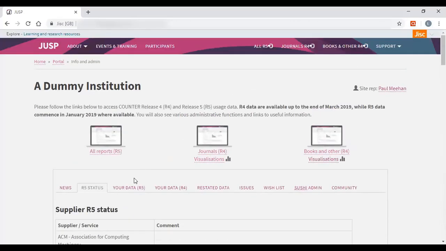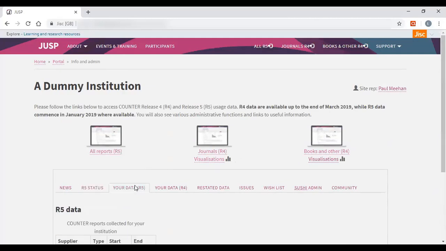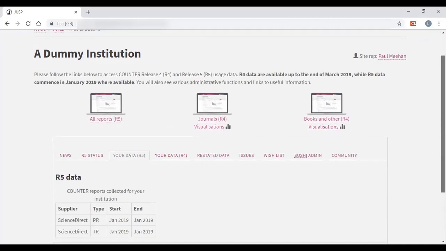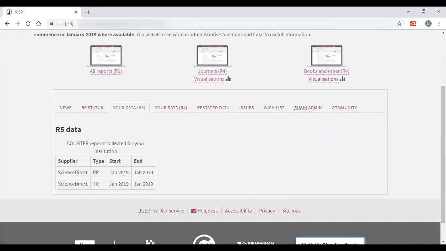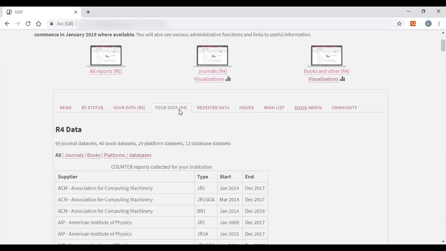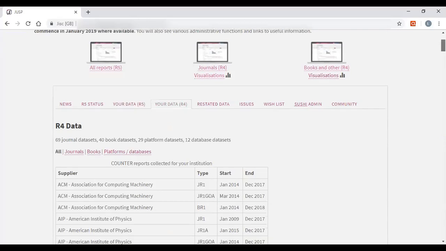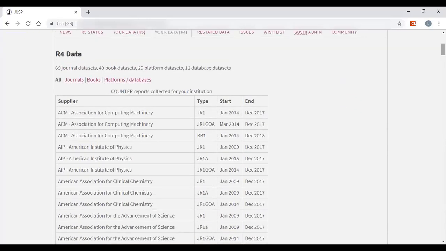Then we have two tabs, one which is R5 data and one which is R4 data. So for the R5 data, that will be populated as we start to add R5 reports. In this case, you can see for this dummy institution, we have Science Direct platform and title reports, and you'll see the start and end dates there. Under R4 data, this now brings together all the stuff that you previously had to go between the journal and the book portals to get. So for each publisher, you can see the different types of report and the different start and end dates, which makes things quite clear in terms of when certain report types were added into the system, etc.